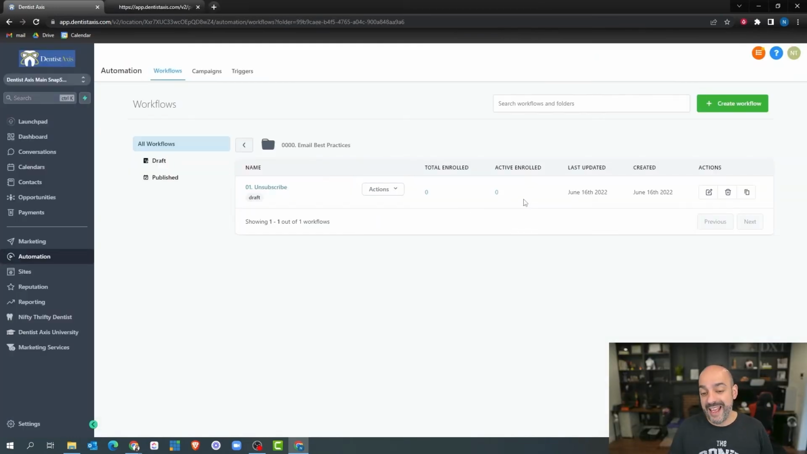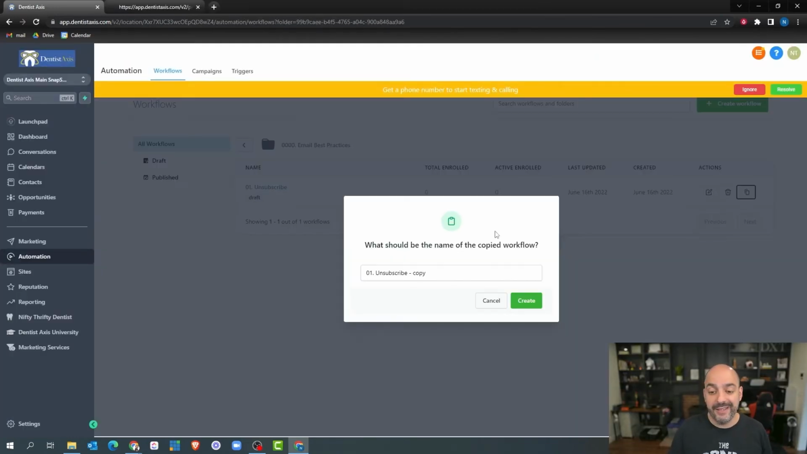And guess what? Now that I have this kind of created, I can actually just duplicate it. We're going to change a few things, and I'm going to go ahead and put bounced. Okay. And in that bounce, I'm going to go ahead and hit create.